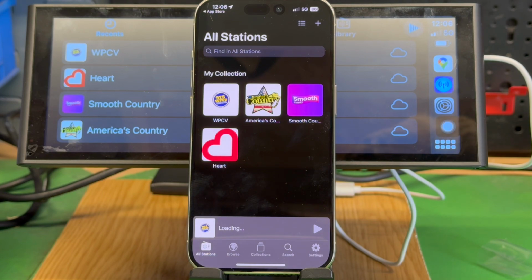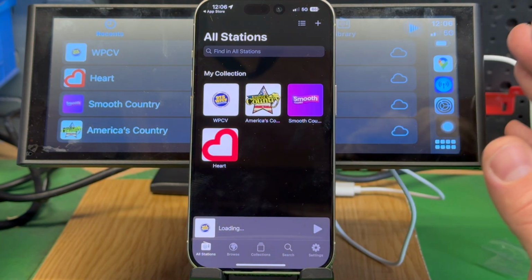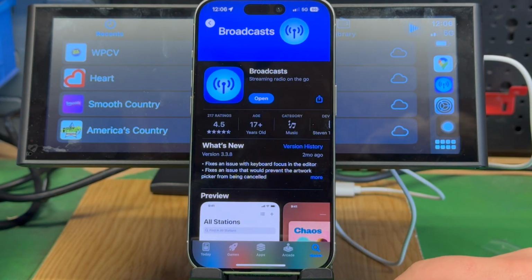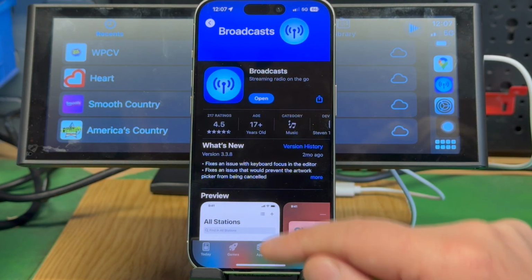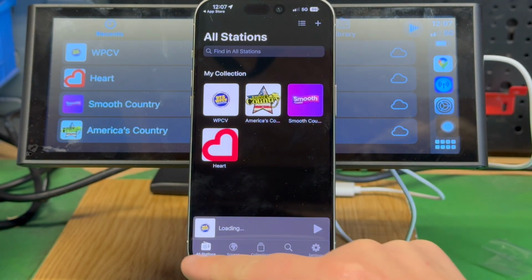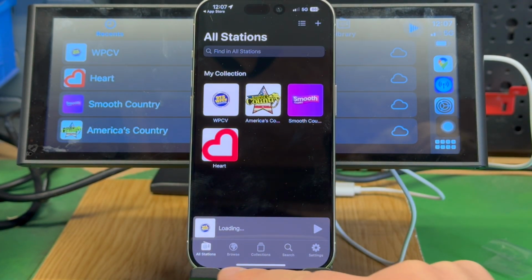So the free version of this app is going to allow you to install 5 radio stations onto it, which for most people is going to be enough, and I think you can upgrade for a little bit of extra money. I've never had the need to do that. All you need to do is go over to the Apple App Store and download this app called Broadcasts, and when that's installed, open up the app, and you're going to be taken to the home screen that looks quite a bit like this. And as you can see, some simple navigation on the bottom.